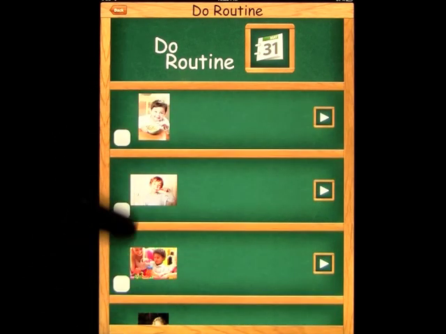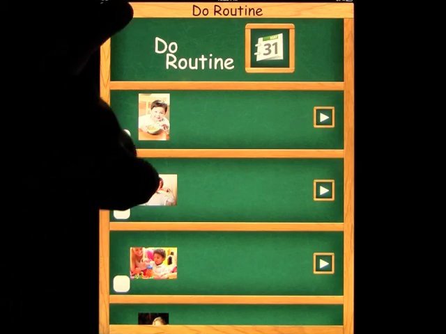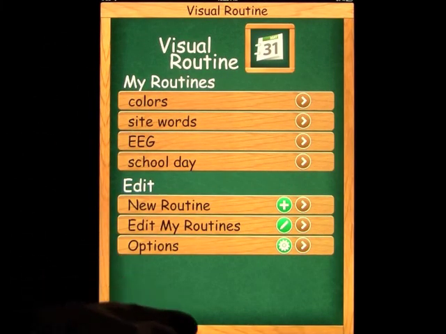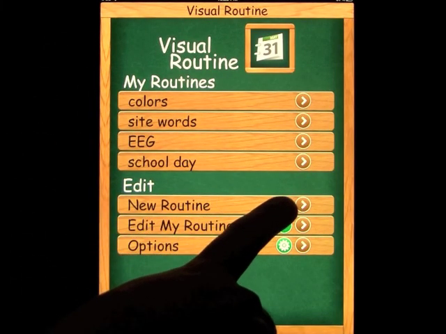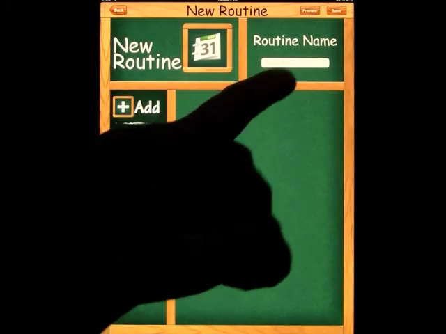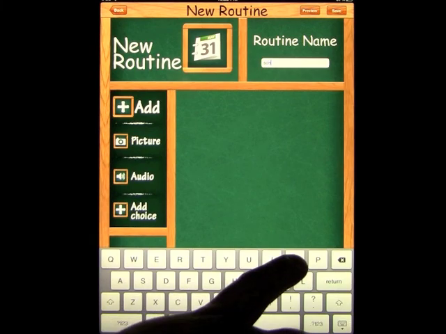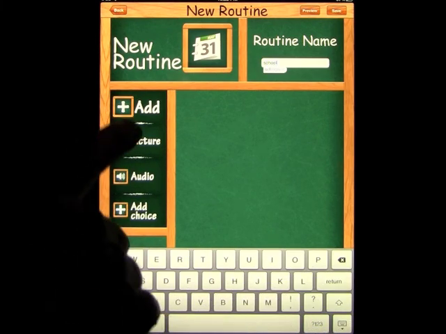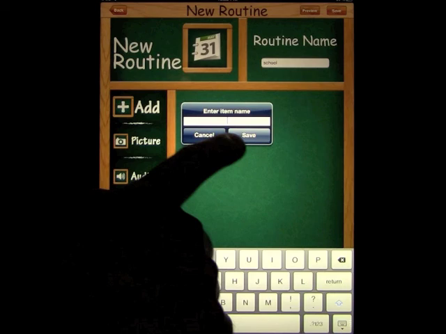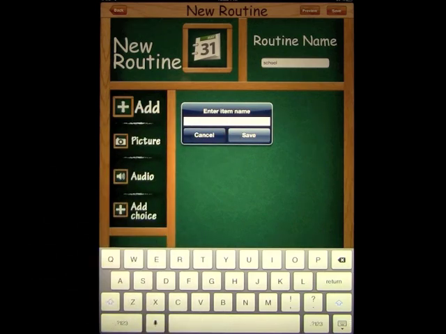Now those pictures were using the stock photos from the program. I'm going to show you how to set that up with text as well when we go in to set this up. So let's go ahead and create a routine and show you how easy it is. And we'll call the routine school. And basically you can add routines.